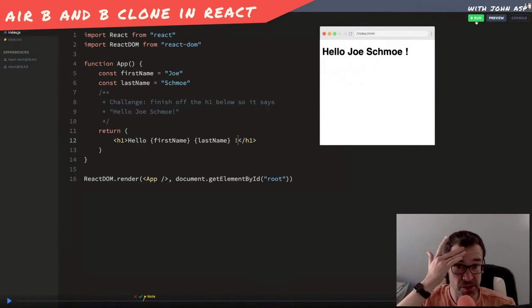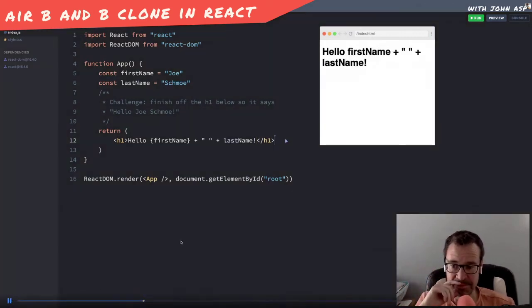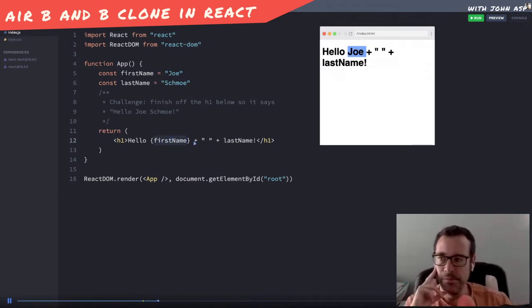That's pretty good. Don't need template strings in React. Well, if I hit save, we'll see that it interprets the Joe correctly. Instead of saying first name, it's now taking the value of our first name JavaScript variable and inserting it here. And then, of course, the rest of this text is still there.